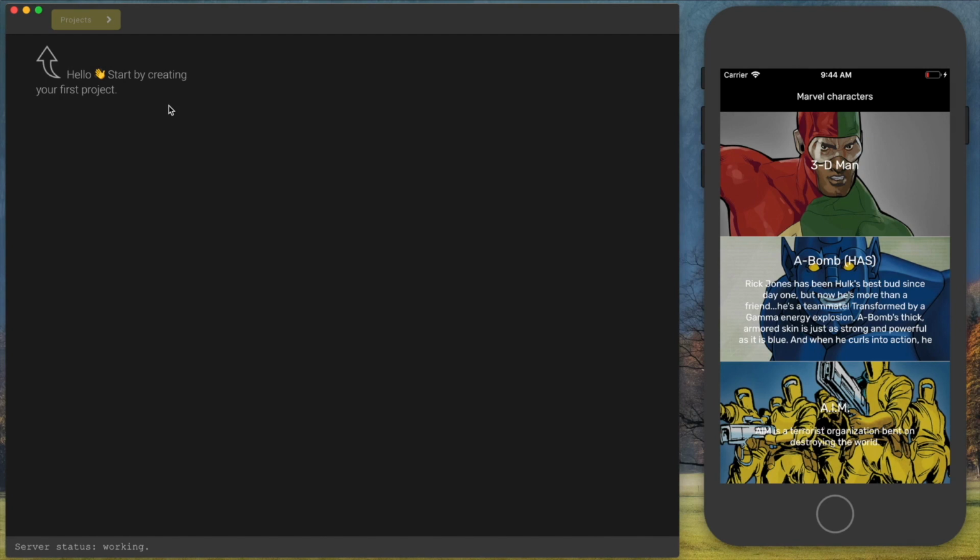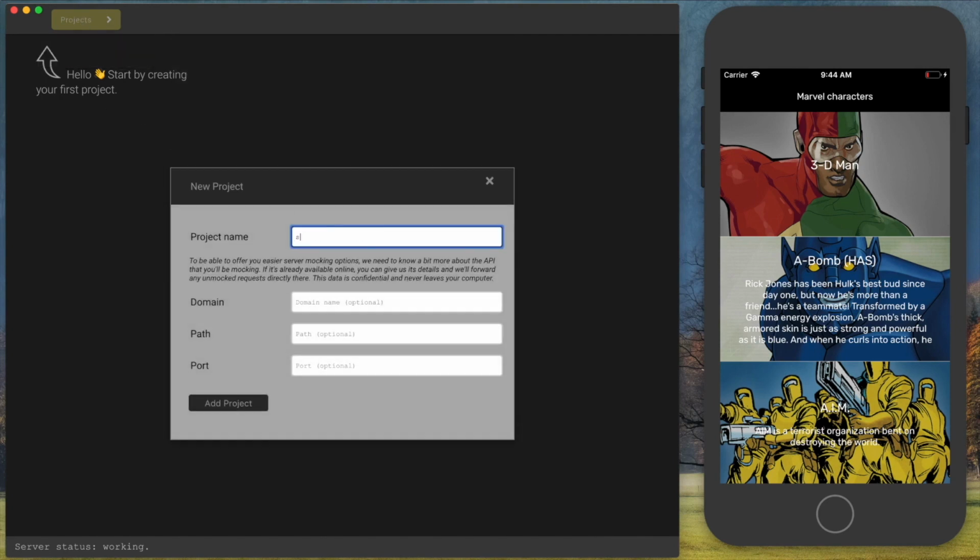Here I have a freshly started instance of Mimic. I can simply create a new project and provide API forwarding options that will allow Mimic to get all the API data automatically, just by using the application in a normal way. Let's set those up.